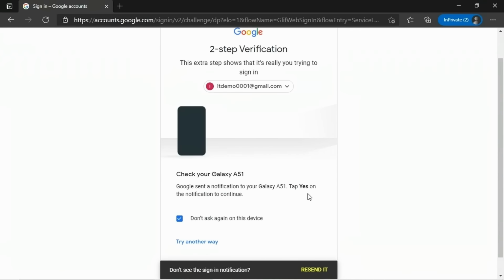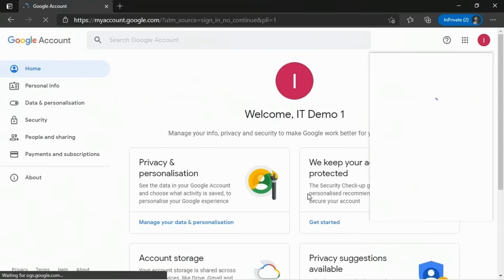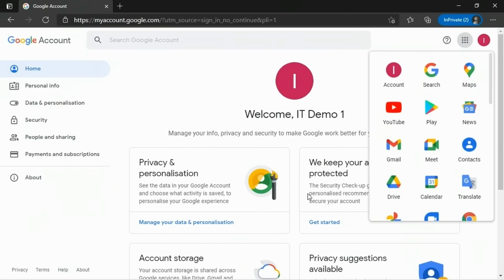So I can either opt in by saying, yes, this is me. Or if I'm not trying to sign in and someone's trying to hack my account, I can choose no, it's not me. So on my phone, I'm just going to tap yes because this is valid. And it's triggering me to sign in immediately on my laptop computer.